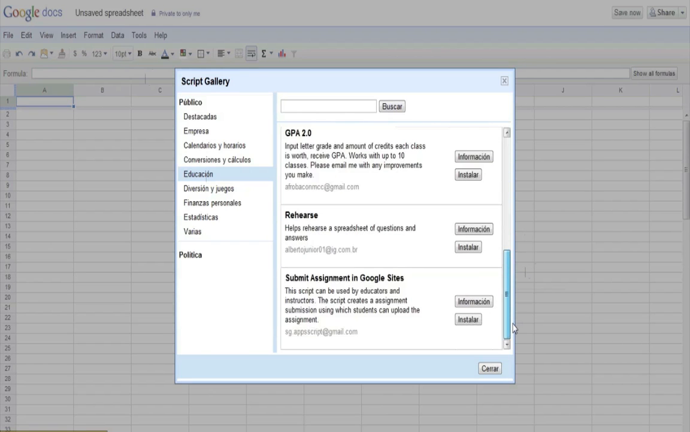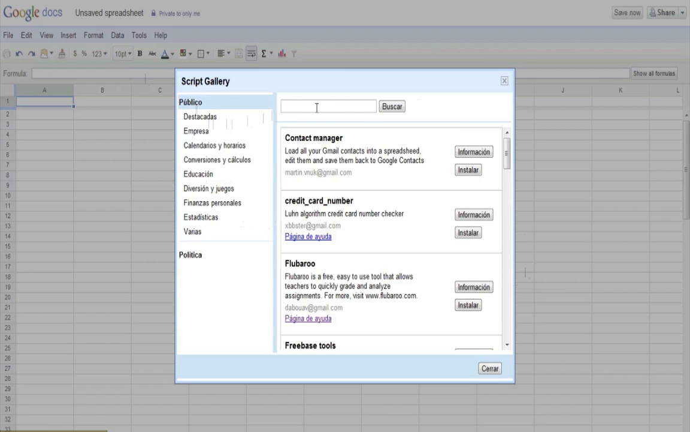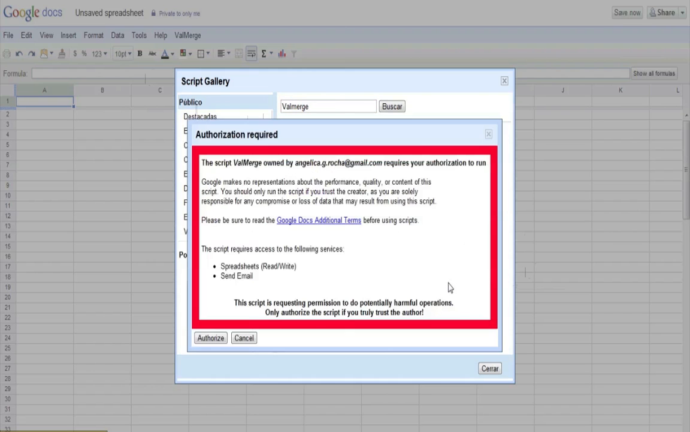Now you can use the script like you would usually add a regular function, or a new menu option will appear at the top of your spreadsheet that will let you run the script. Some great scripts out there are ValMerge, a mail merge application for Google Spreadsheets. You can send custom and individual mails to lists of contacts maintained in your Google spreadsheet.